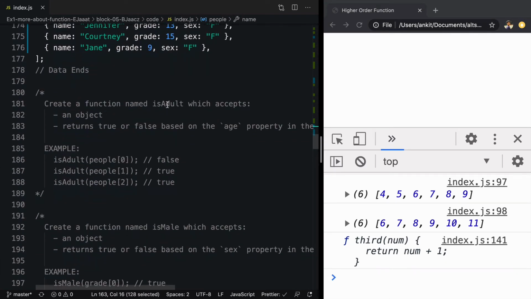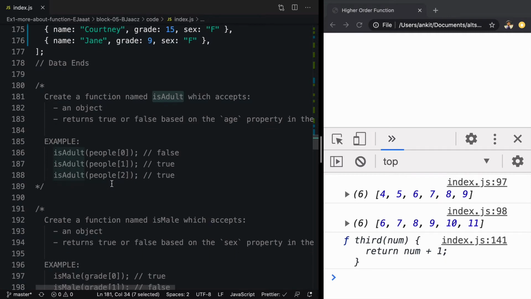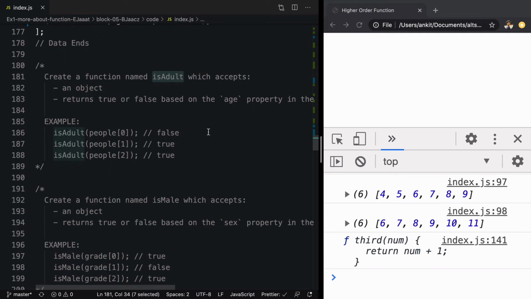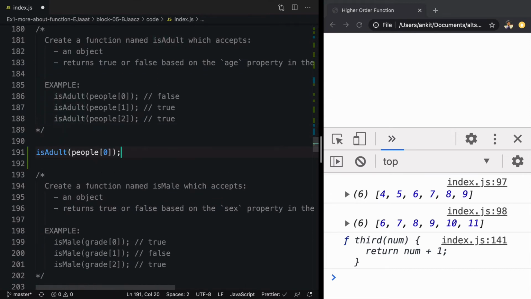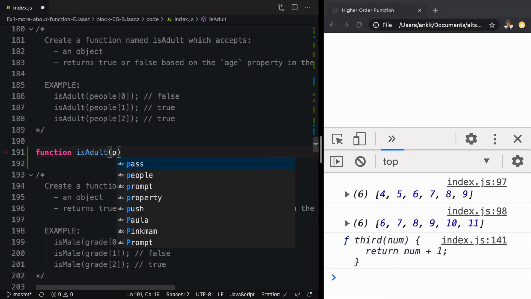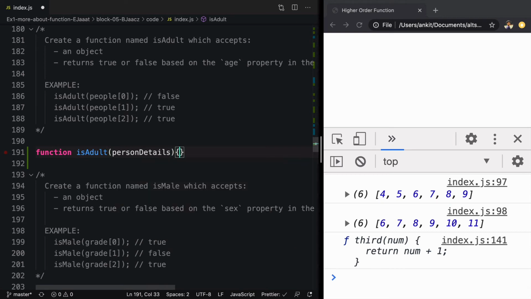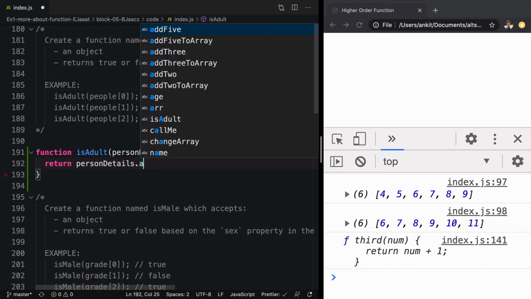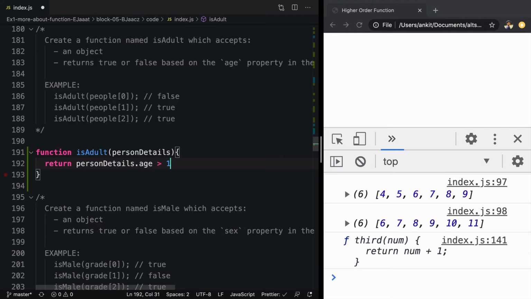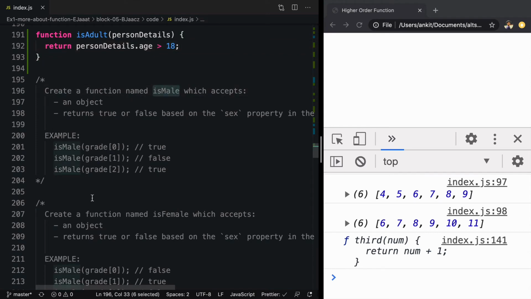So create a function named isAdult which accepts an object and returns true or false based on whether the age property is greater than 18 or not. So here we'll write the function isAdult which accepts an object, but you should always name a variable based on the data it carries. So it's like personDetail, and here we can just say return personDetail.age is greater than 18.